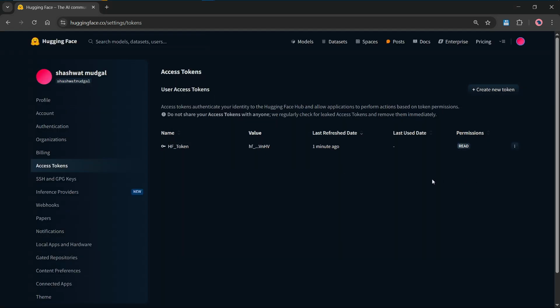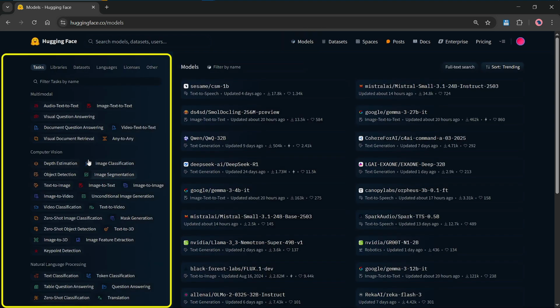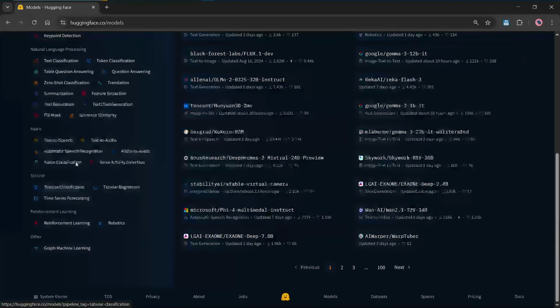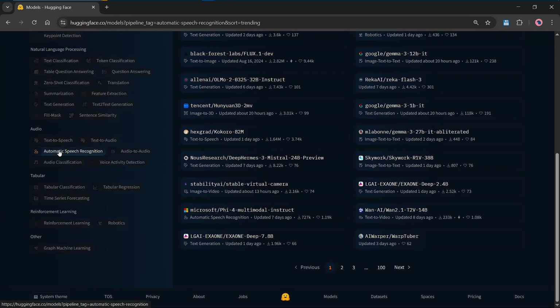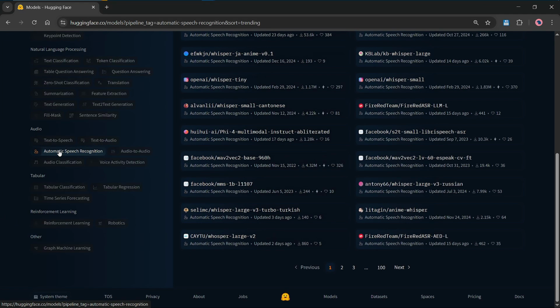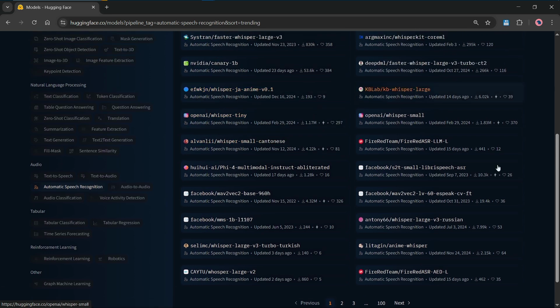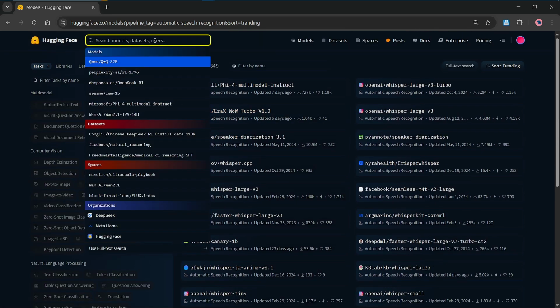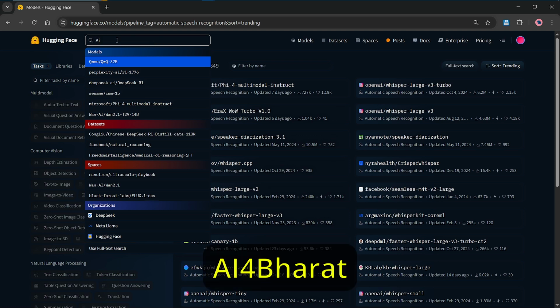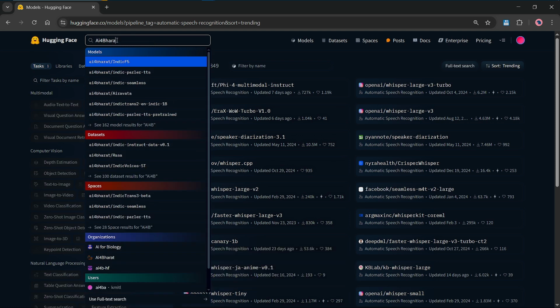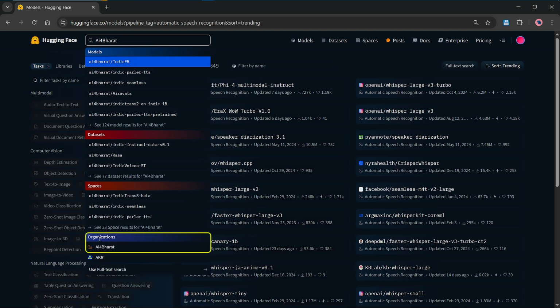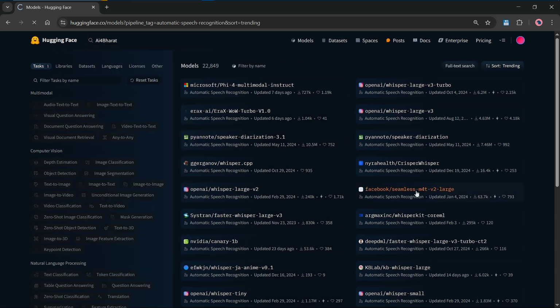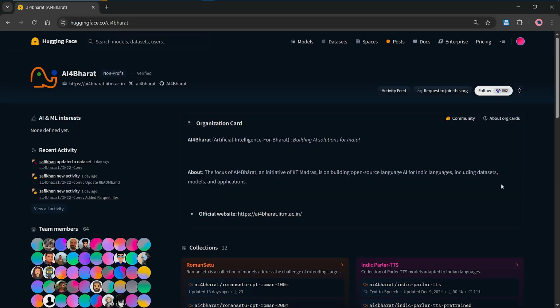Now let's browse for some models. So up here, click on Models. And over here in the left side, in the Filter section, scroll down to the Audio section and click on Automatic Speech Recognition. This just filters down all the models that we can use for transcription. But the model that I used is this. Up here in the search bar, type AI for Bharat. And down here in the organization, select AI for Bharat. These guys make some good AI models for South Asian languages.